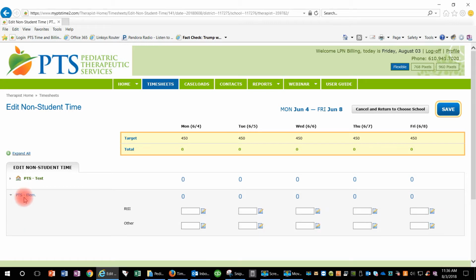We're going to click this school, and as you see, it opens up and you have two options to enter your billing under. You are never going to enter billing under RTII. You will be entering your billing under the other category. So the first thing we're going to do is, I am an LPN for example's sake, and I am at a school for 7.5 hours. So I'm going to enter 450 minutes. The next thing I need to do is add the note that supports my billing for that day.